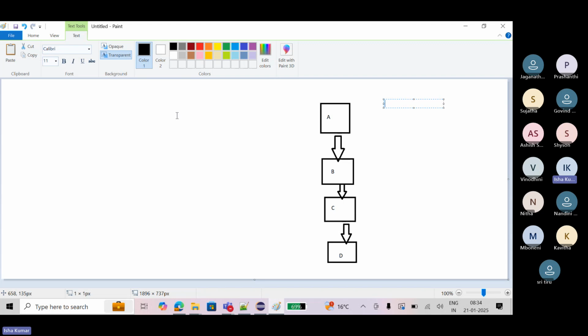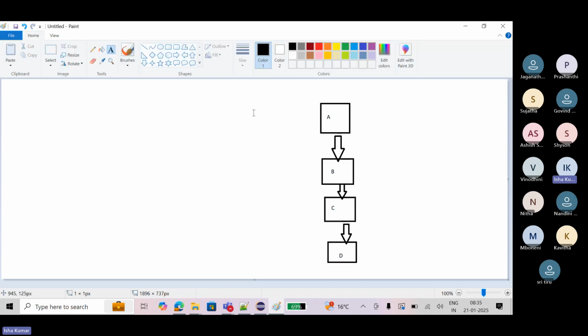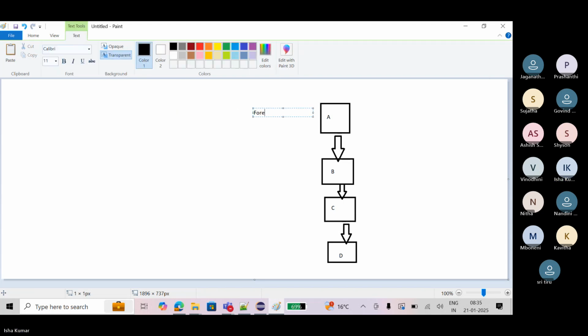Sorry, let me write here. Let's say this is forefather. This is grandfather first. This is father. And this is son, child. Okay. Now A is a forefather. So first see the relation.